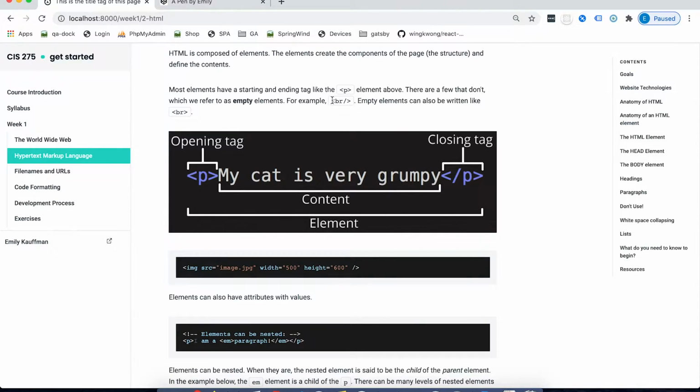So this is what that would look like. You just have the opening tag and ending tag combined into one, and there aren't any sentences or anything inside there.